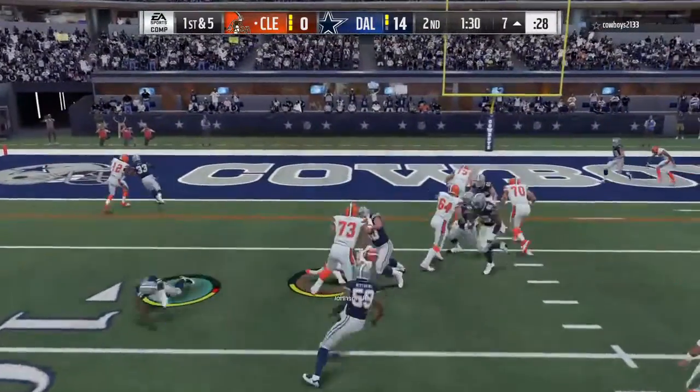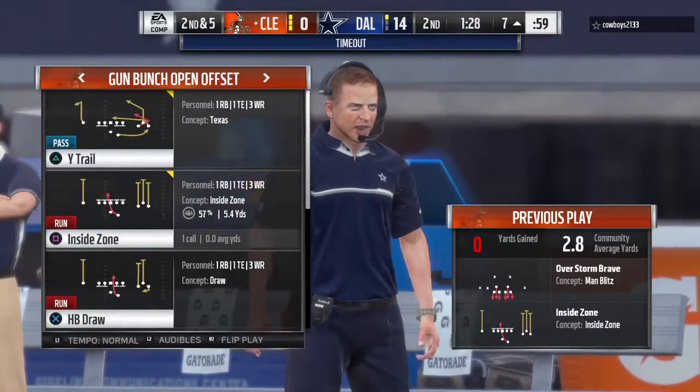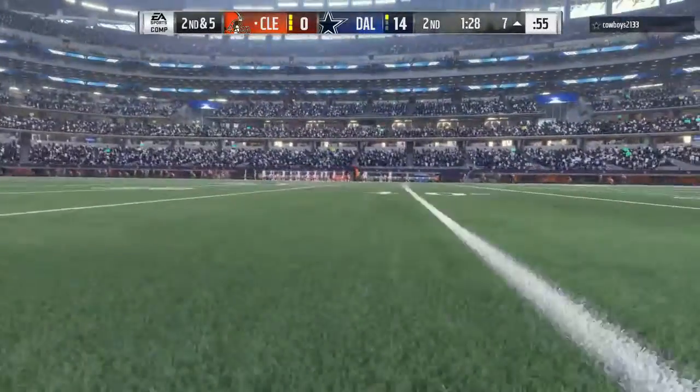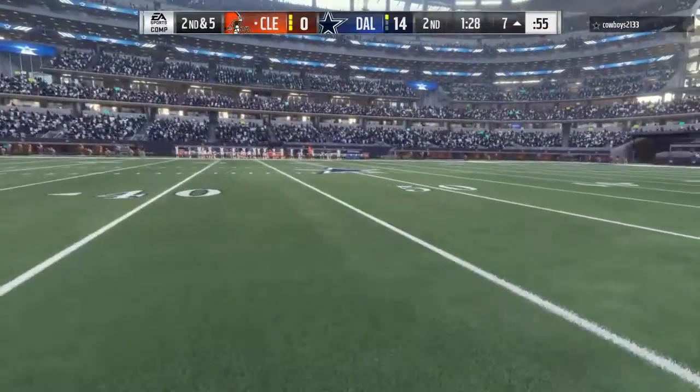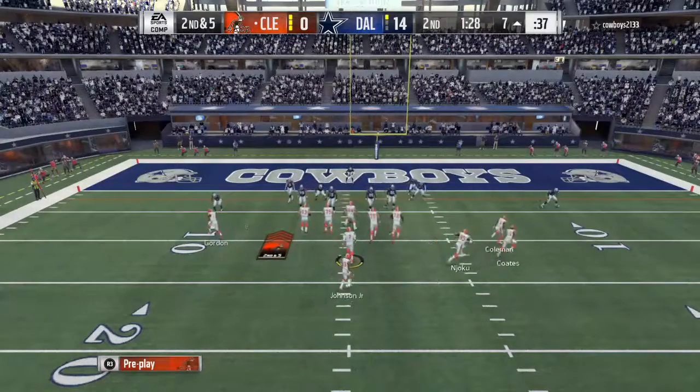Following the penalty, it's Johnson. No gain there on 1st and 5, and it leaves them with a more standard second down. And now the Cowboys are going to call another timeout. So that means they're down to 1 remaining here as we head toward halftime.